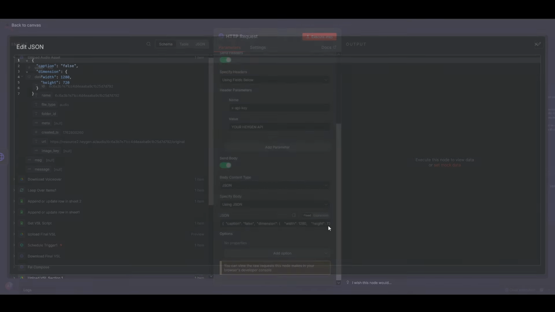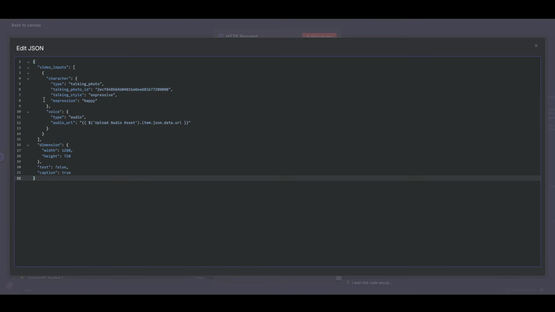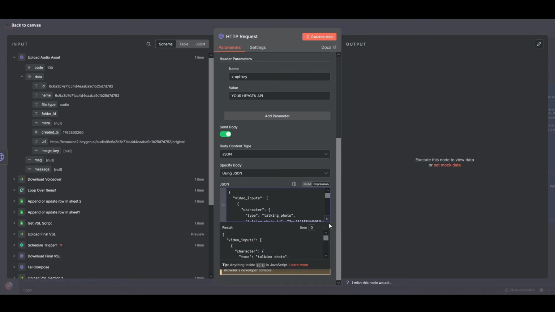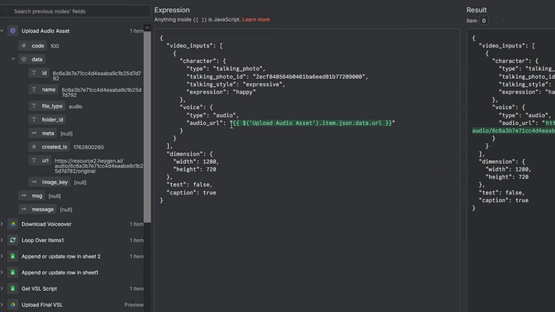And in the body, you'll need to structure it like this. And don't forget to set it to an expression. Here, you need to have the audio URL expression from the upload audio asset step. And this is where you need to insert your talking photo ID from HeyGen.